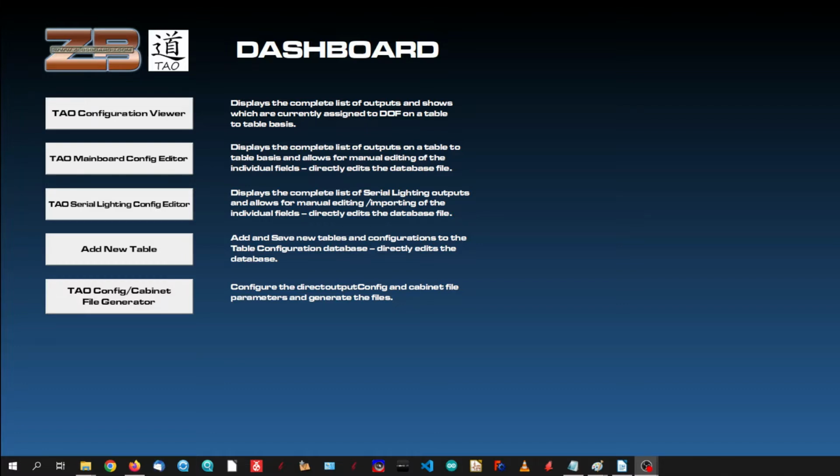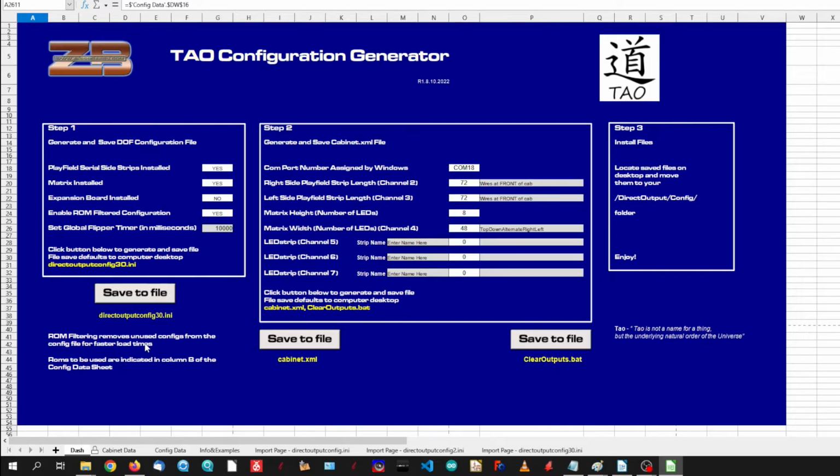Welcome back, everybody. This video is going to deal with how to generate the files that you need in order to get DOF to actually run for you. Specifically, how to generate your Direct Output 30 INI file that controls your output boards through DOF, and how to create your cabinet file automatically using the file generator utility. You're going to click on the file generator button, which is going to bring you to the dashboard of the file generation utility.